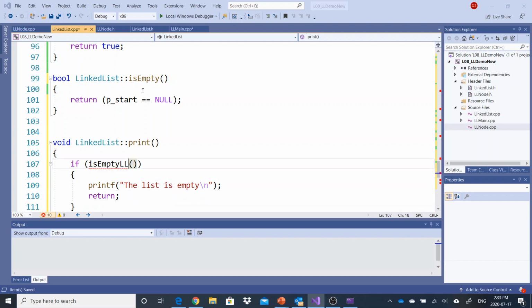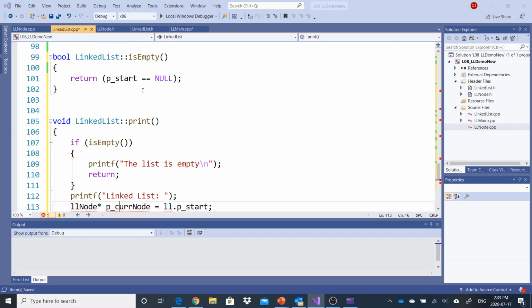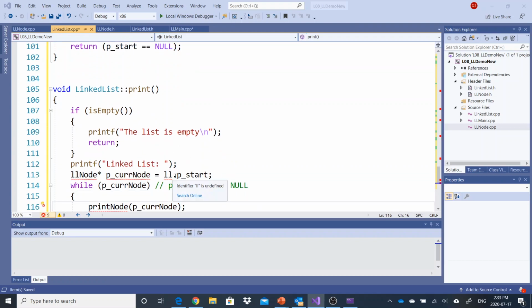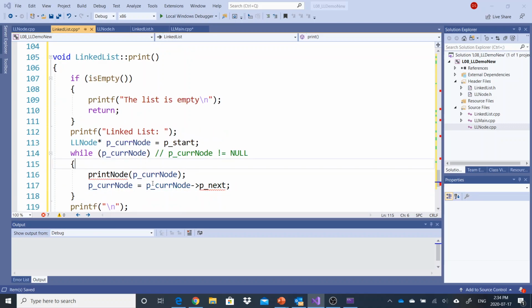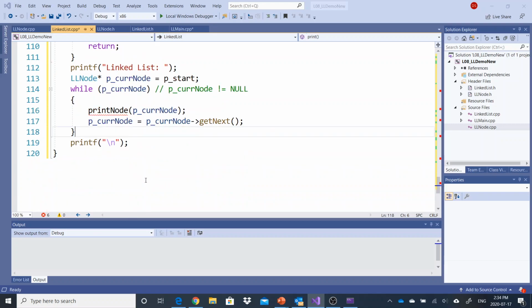Oh, I don't have LL. If empty, is empty, then I print the list is empty. Otherwise, I'm going to get the current, which is going to be equal to p start, and it's going to be a capital LL, because unlike structures, all my classes start with a capital letter. I'm going to call print node on each one of these nodes. I'm going to then get the next node. And then at the very end, I'm going to print n.